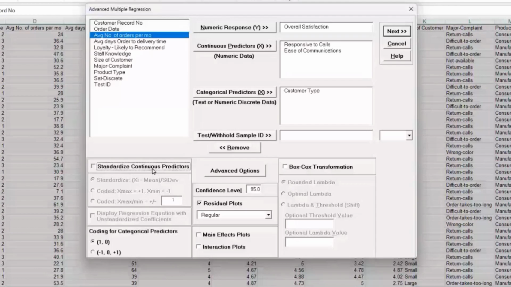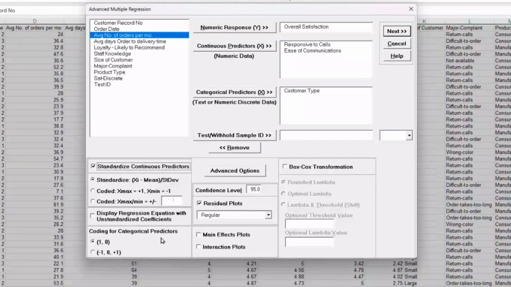I want to standardize my continuous predictors. So I'm going to subtract the mean, divide by the standard deviation, so that each of the continuous predictors is of equal units. That makes it easier to interpret. In terms of the prediction formula, that's all taken care of automatically. So even though we're standardizing, you can easily still make predictions. Coding, we'll use the default dummy coding, 1-0. And we'll include residual plots. We're not going to do Box-Cox transformation. So let's just go ahead and run that.